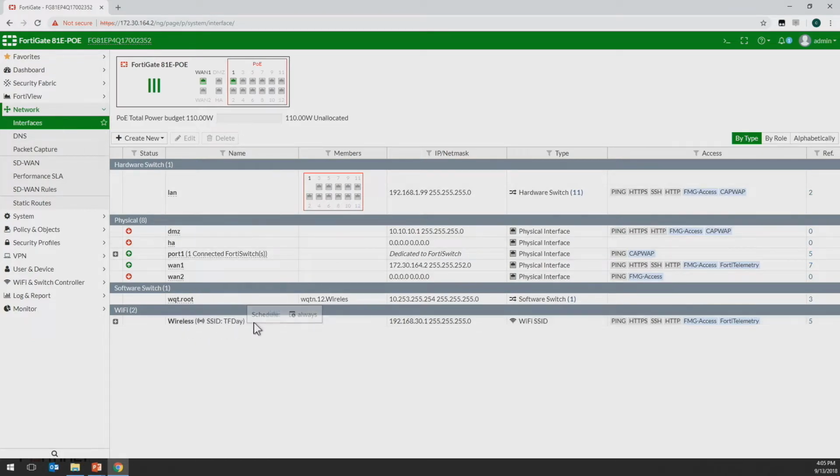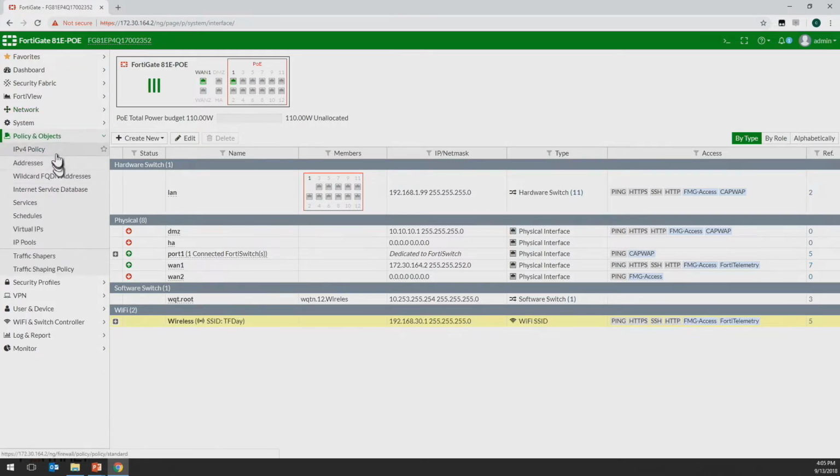And then if I go under the network section, the wireless, it says TF day here. It appears next to these physical interfaces. So I have a software switch, I have my WAN ports, and then I have my wireless ports. And if I have other quarantine wireless VLANs, that also appears here. And once I have a virtual interface, then I can use this in the policy.